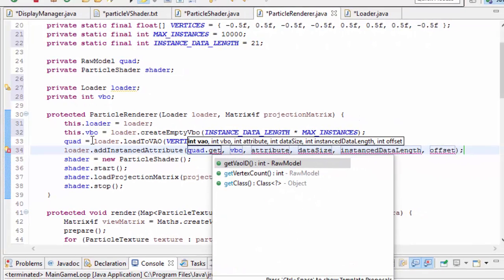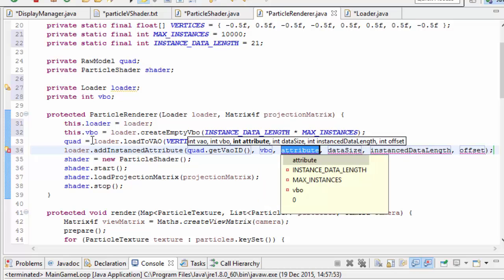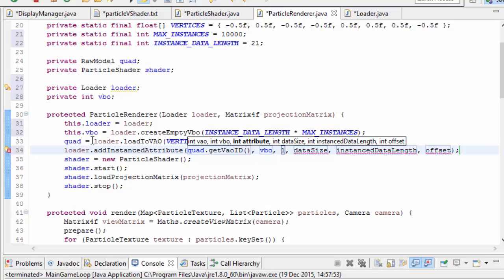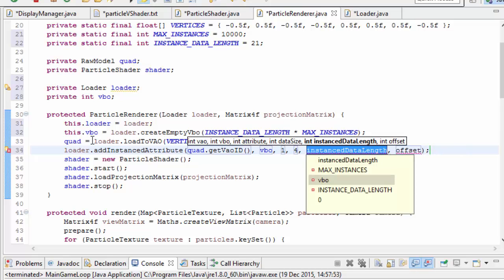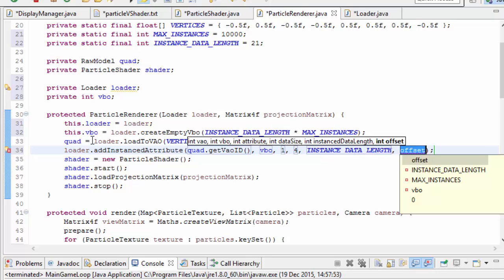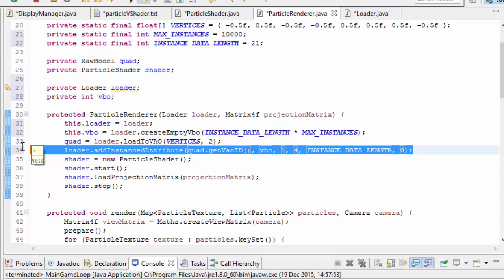So for each attribute, we're going to call the add instance attribute method. We'll start with attribute 1, which is going to be storing the column A's of the model view matrices, and each of those columns has 4 floats. The stride is just going to be the instance data length, and the offset for the column A's is going to be 0 because they're right at the start of the data.